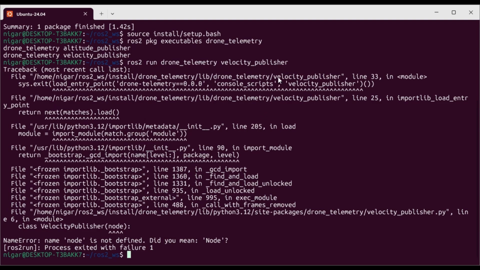The mistake is in the velocity publisher Python file. So let's open that file and see what mistake we made. Not make, what mistake did we make? I don't know. English is not my first language. So let's see.